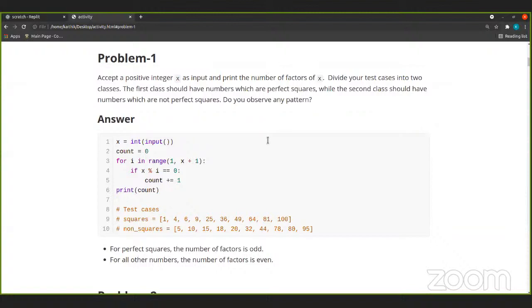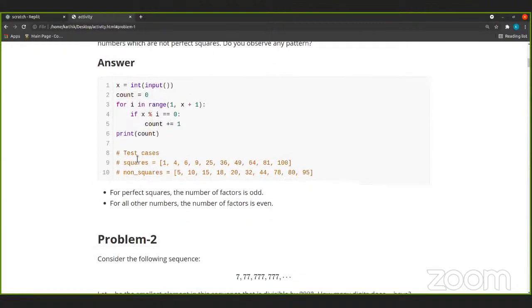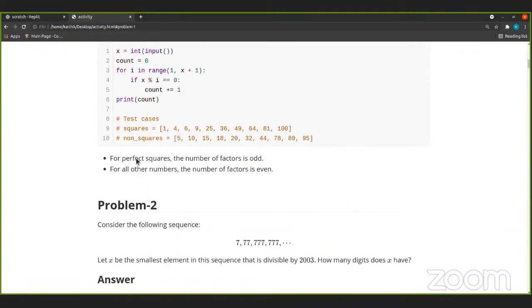For non-squares, there is an even number of factors, and for squares there is an odd number of factors. Okay, all right. That's the basic observation. It's more of a mathematics problem, that particular part, than a programming problem, right? So unless there are any other doubts, I think we'll move on to problem 2.